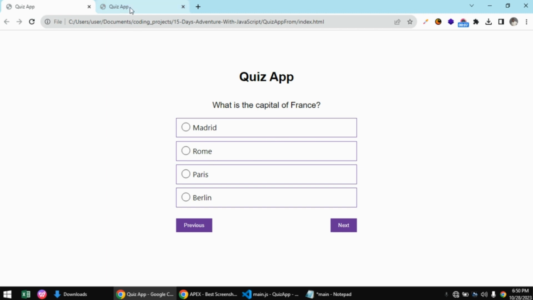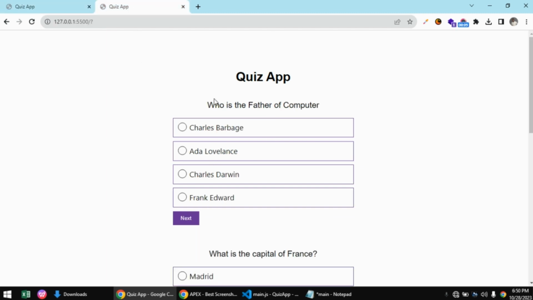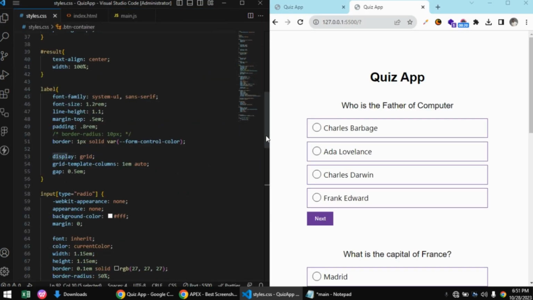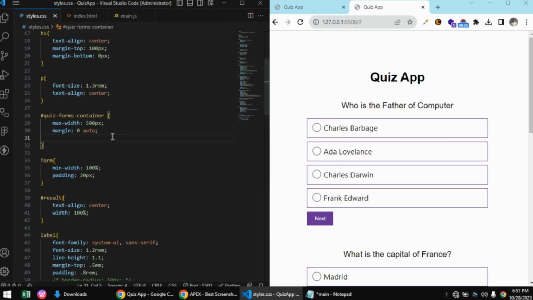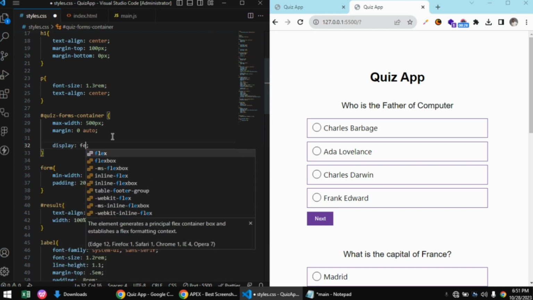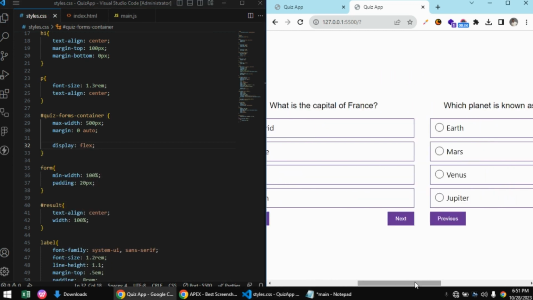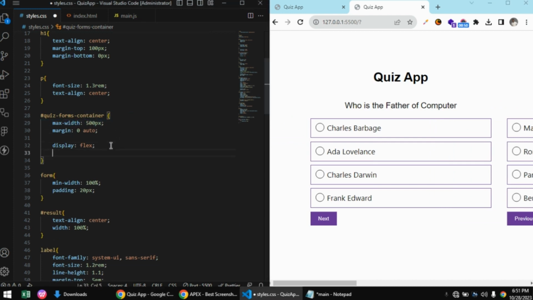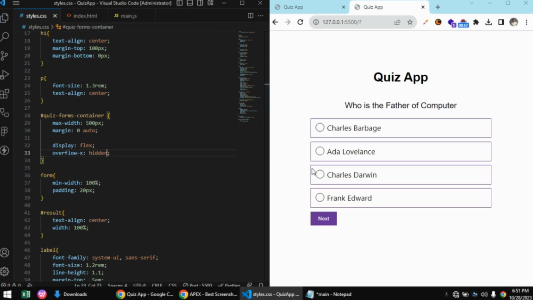But currently we have all our questions displayed at once. So to fix that, we'll head over to our CSS file, and from our quiz form container, we'll set our display to flex, which will stack all our forms horizontally. Our quiz form container has a max width of 500 pixels, so setting our overflow-x property to hidden will hide all the rest of the forms. That looks good, I'd say.